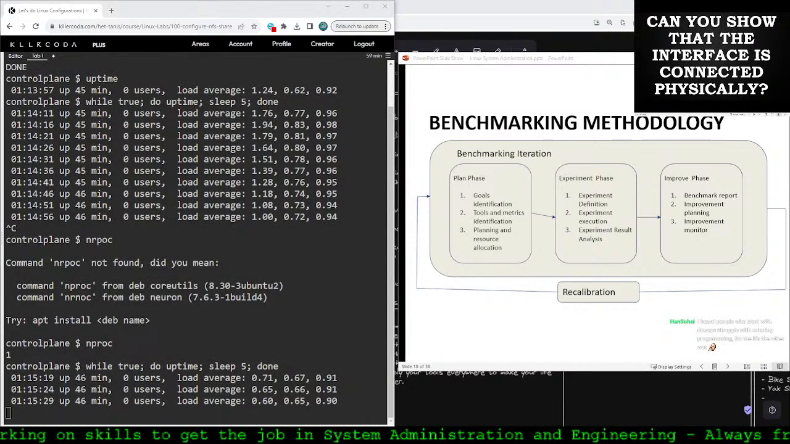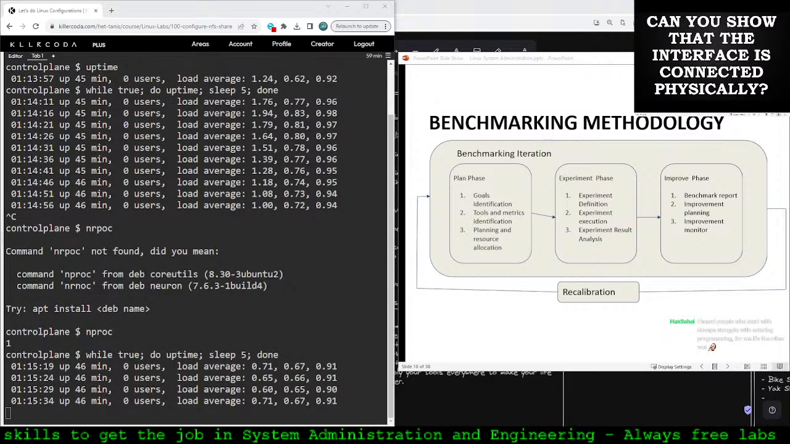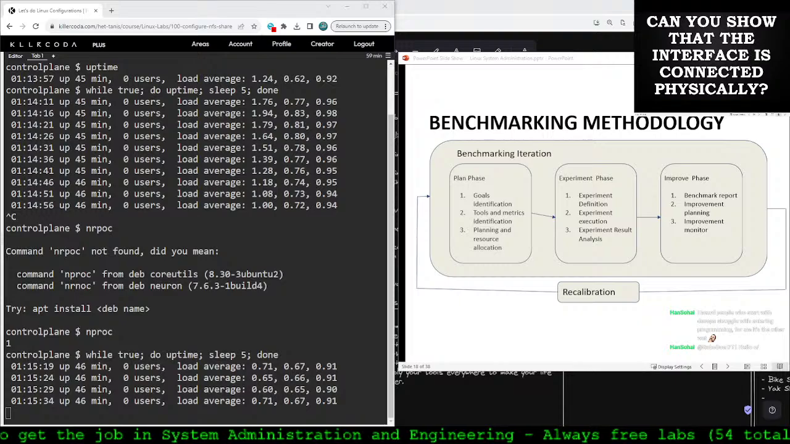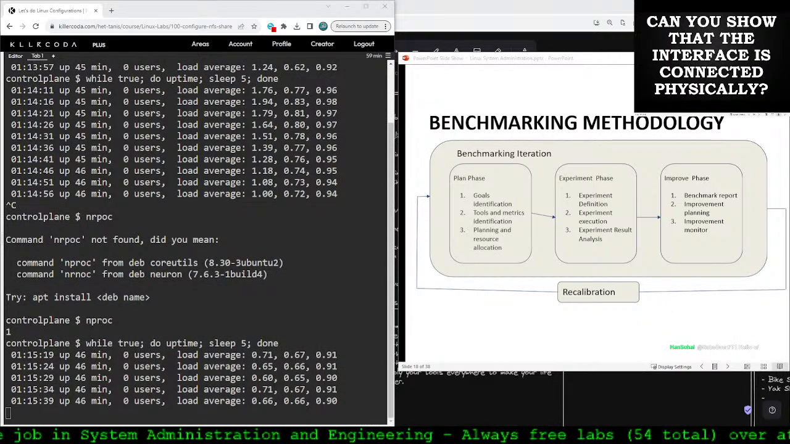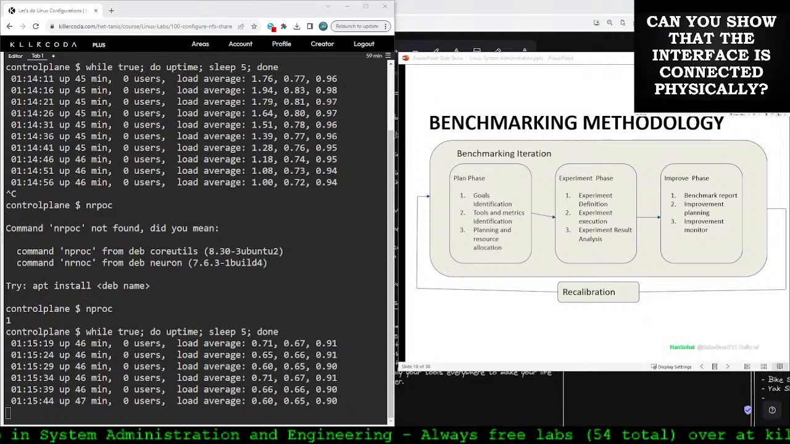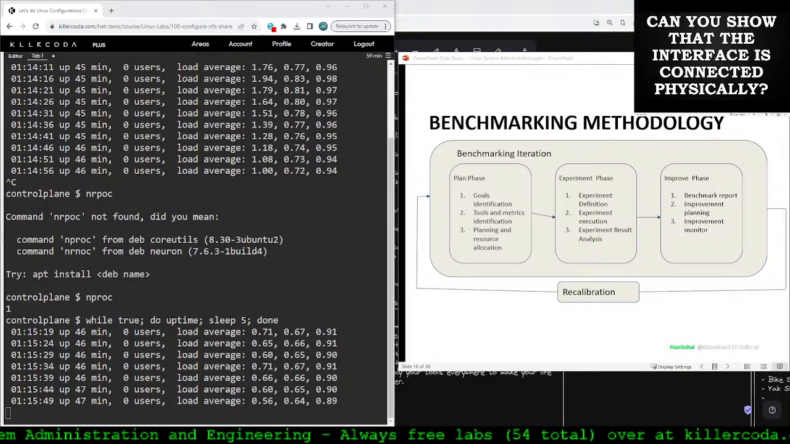Han Sohai, you said you heard people who start with DevOps struggle with entering programming. For me, it's the other way. Yeah, Han, I'm underneath DevOps. In case you guys don't know, I'm platform engineering and systems engineering, so I'm even lower level typically than DevOps, although I kind of dip my head up into that quite a bit.